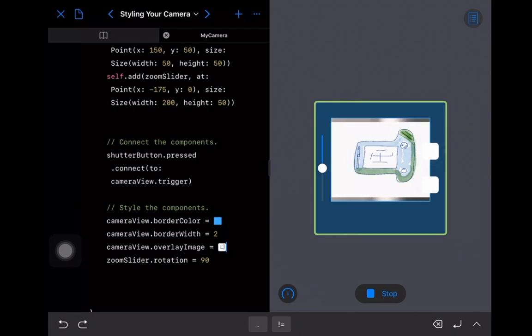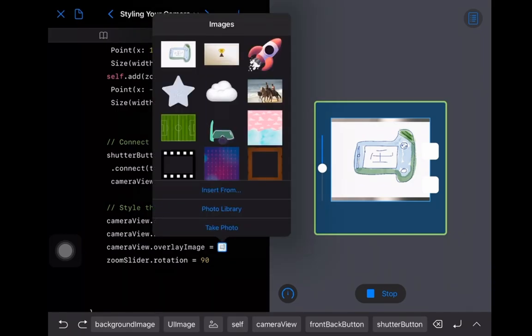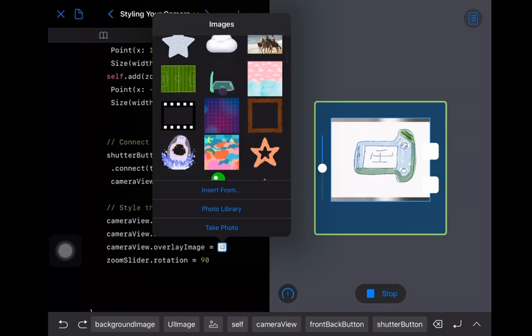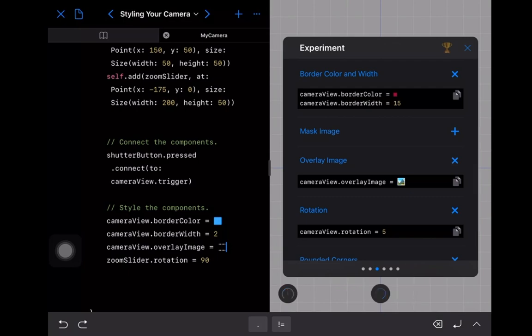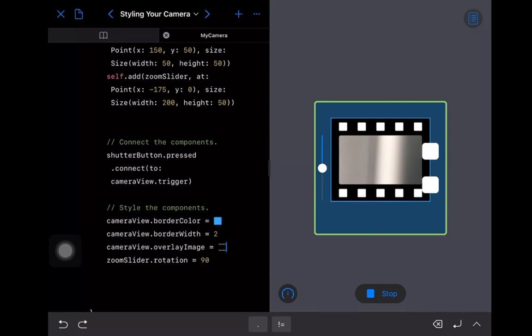Okay, well, it kind of obscures my view. That's not great. Let's try picking a different overlay image. Let's try picking maybe this frame. Remember, we used this frame in the last playground. Let's run our code now. Okay, that's a bit more interesting because there's transparency in this image, I can kind of see through it. So that's where you would use your overlay image. It's going to be drawn over the top of your camera view in this case.